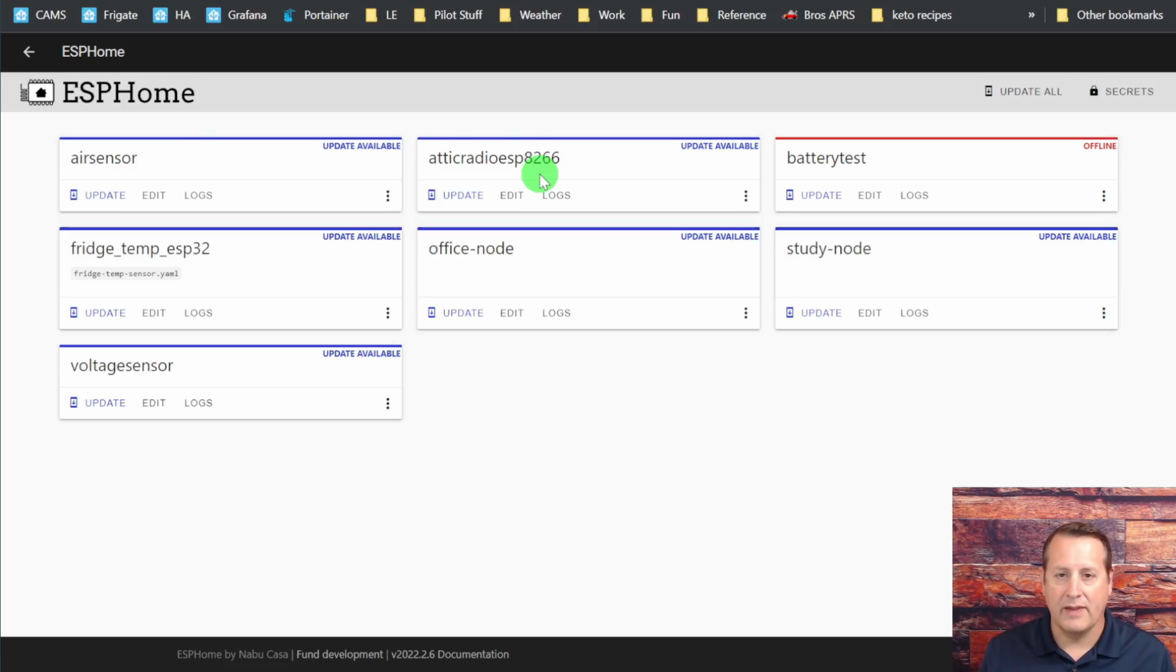I've got an ESP in the attic that monitors my radio equipment and temperatures, fridge temperatures, and then some other temperatures and voltage sensors around the house. So ESPHome is pretty awesome.